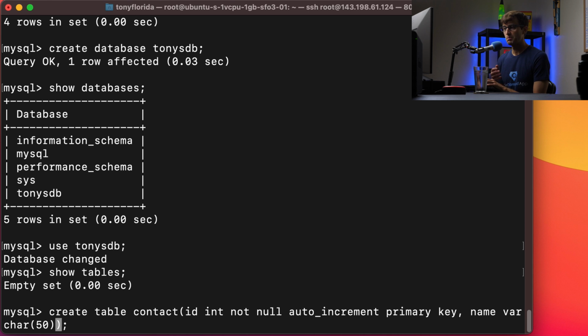And you can make that 55, 75, 100, whatever you want to make it, okay? And then we're going to do the next column. Actually, we want to qualify that also with not null. We have to know the name of the person in order to have a contact record for them.